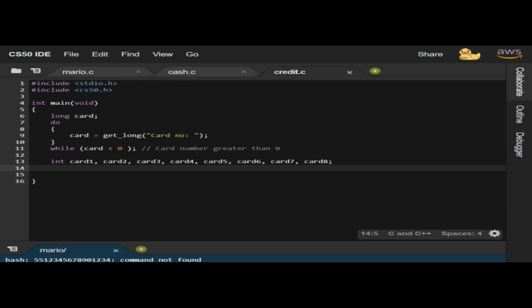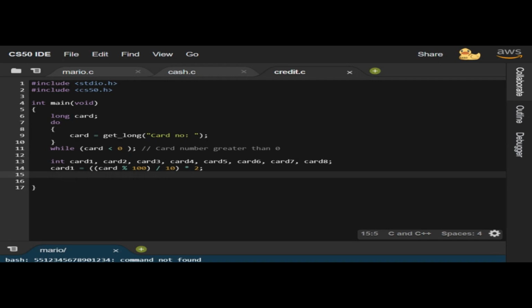And so we're going to start off with card1. It's going to be equal to card modulo 100 divided by 10 multiplied by 2, right? That's the equation that we said we're going to use. So let's go ahead. card1 is equal to card modulo 100, and then neatly divided by 10. We need this sort of spacing because we're just trying to practice good style. You see this spacing in between here, trying to be as neat as possible.